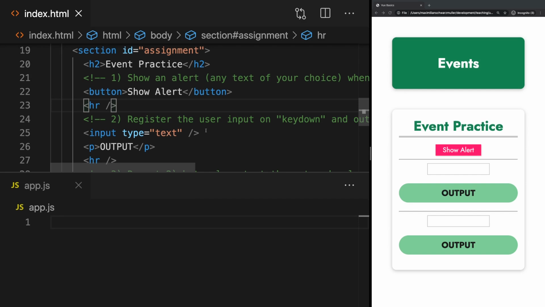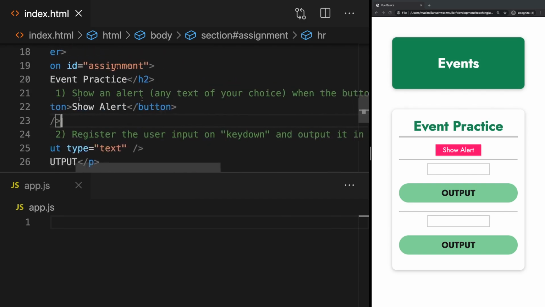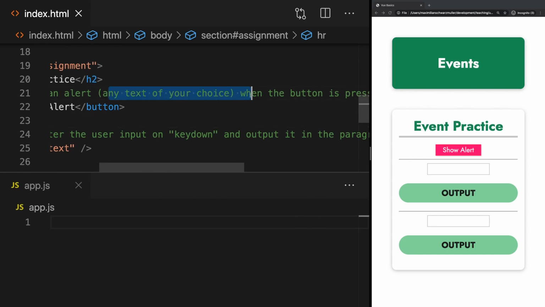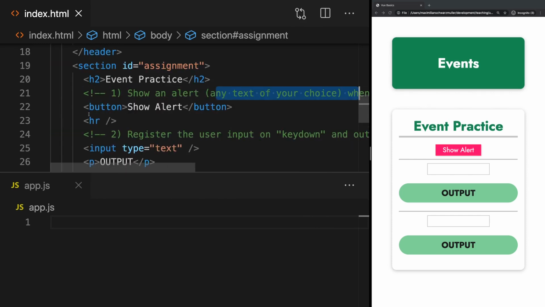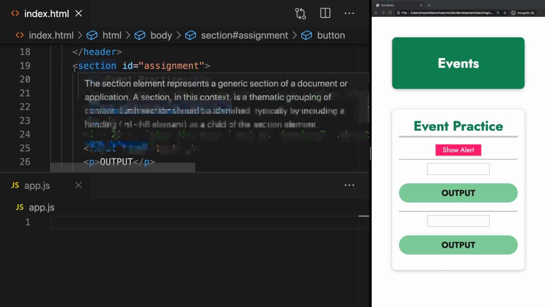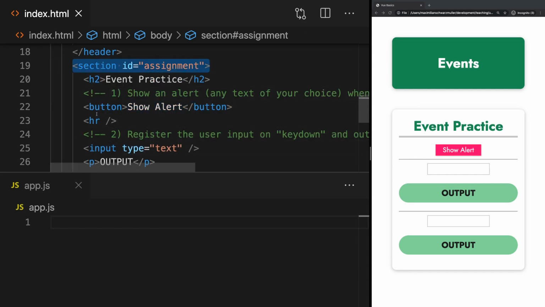So, were you successful? Let's solve this together. In task number 1, we should show an alert with any text of our choice when this button is pressed. Now, first of all, we of course need to take control over this section so that we then, in a second step, can add an event listener as we learned it to this button.